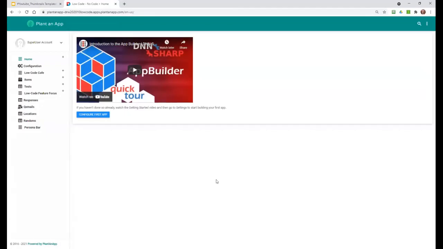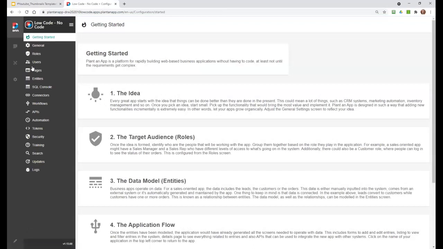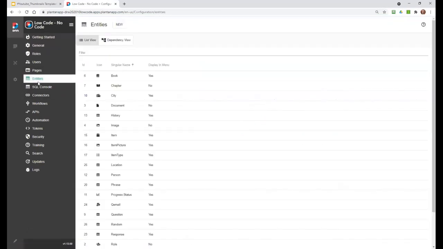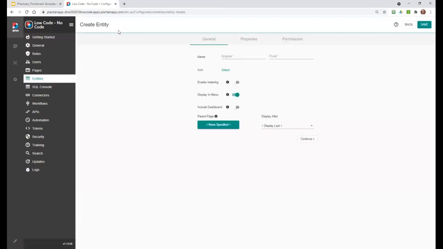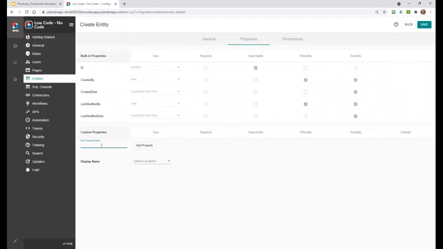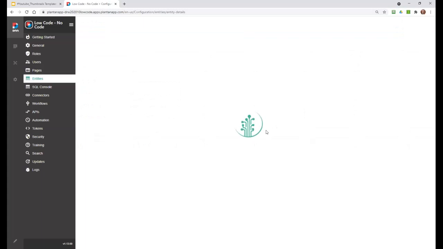So let's get started. We start with the default PlantinApp, and we'll go to the configuration screen. I'm going to create an entity called a test. We'll only give it one property called name, and save.